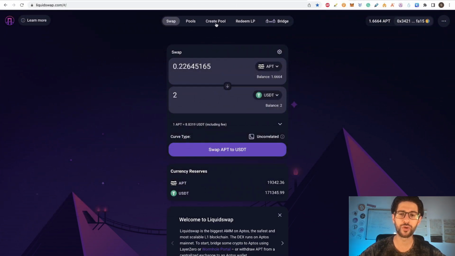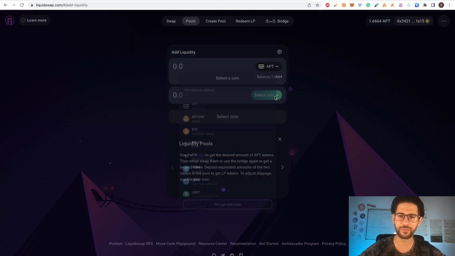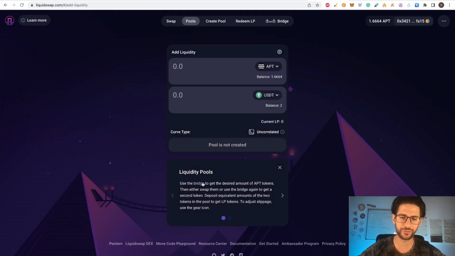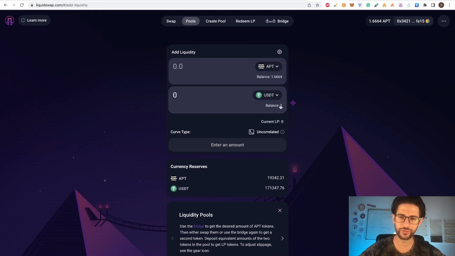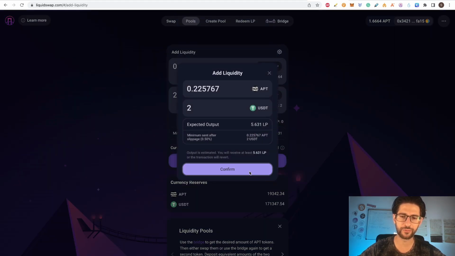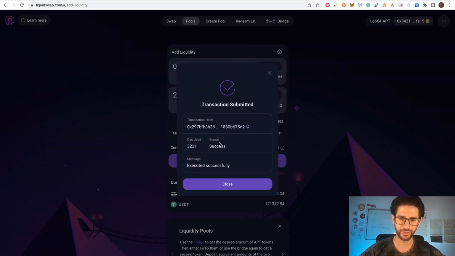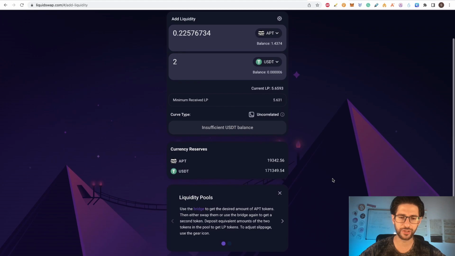You can create a new pool if you have two different tokens and you want to add a new token, but I recommend you go to pools and just do the same that I did, APT with USDT, sorry. So click on the number 2 here on your balance. Then the APT is going to adjust automatically, so you can put both coins into the liquidity pool. Click on add liquidity, confirm the transaction here, confirm, wait for the confirmation. The transaction was submitted, so you are already part of the pool, bringing liquidity.